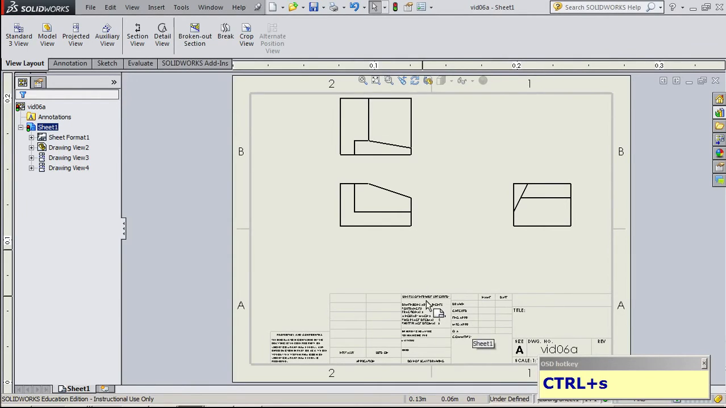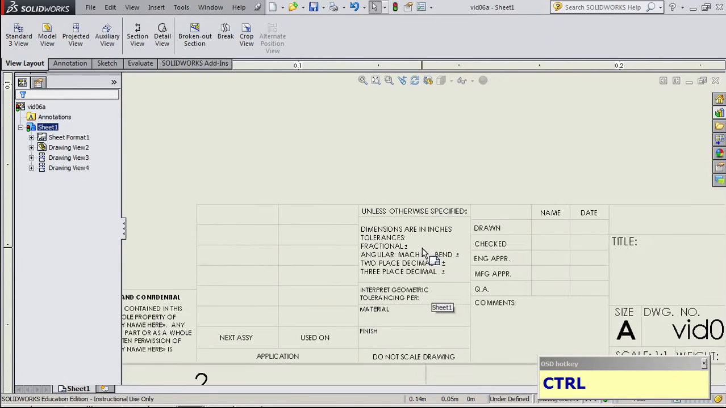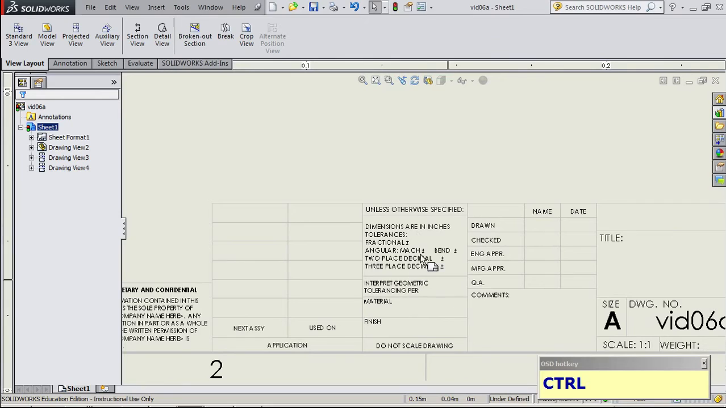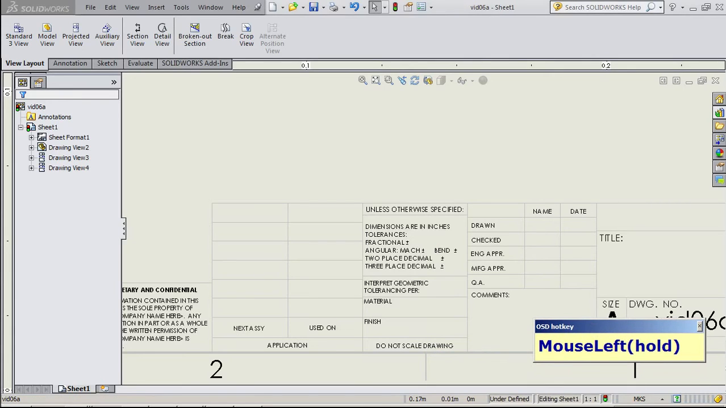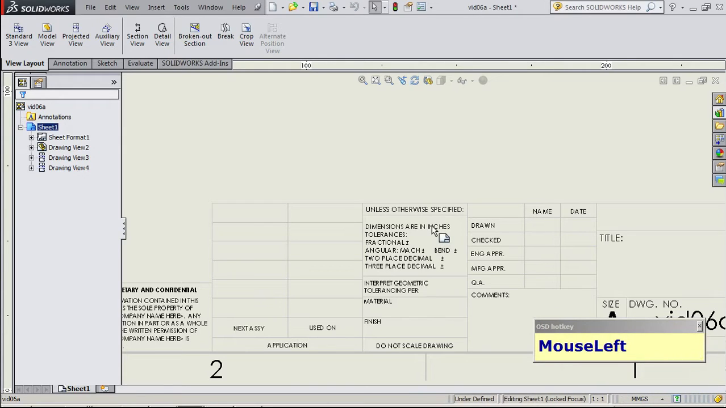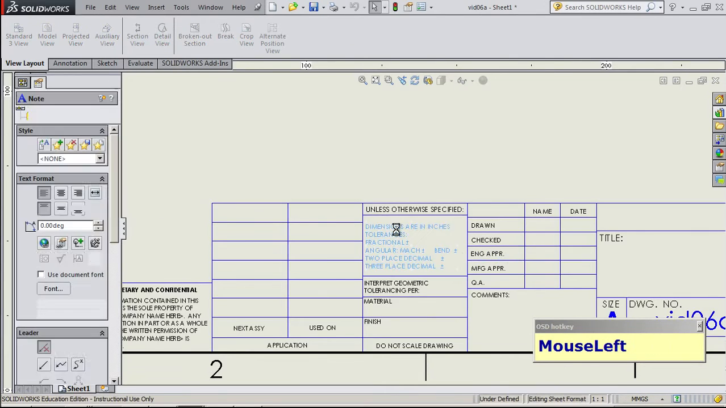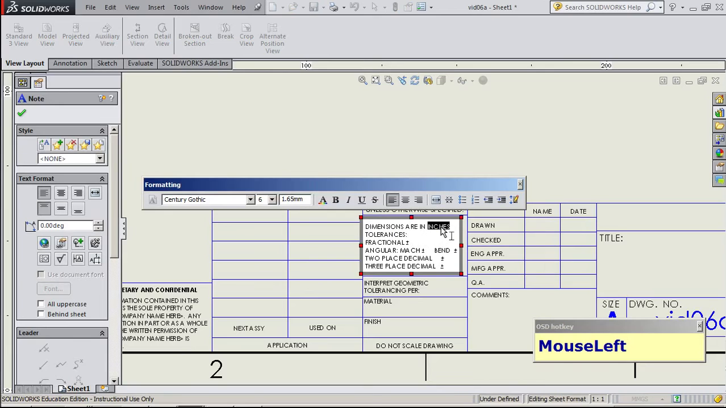If you wanted to populate the rest of it, let's zoom in here. Here is where all the templates are. It says all dimensions are in inches because of my units here. I selected an ANSI template, so I would need to manually edit it. I can go to Edit Sheet Format, and here I can edit this text. I'm going to change it from inches to millimeters.